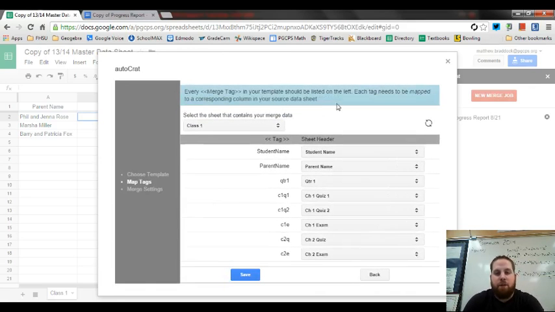You need to map each tag to the proper column in the spreadsheet. So you pick which sheet has the data that you want, and then each tag needs to correspond to a different header. Or it can correspond to the same header, but you need to choose a header. That's why your merge tag should be something descriptive that allows you to know what to link them to.